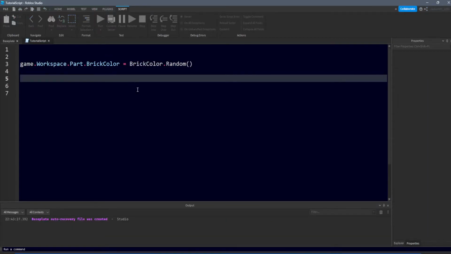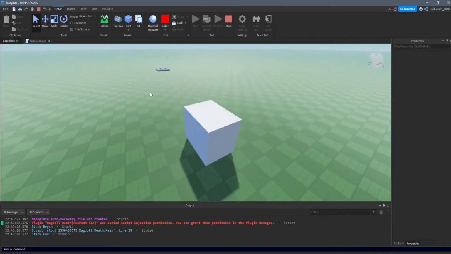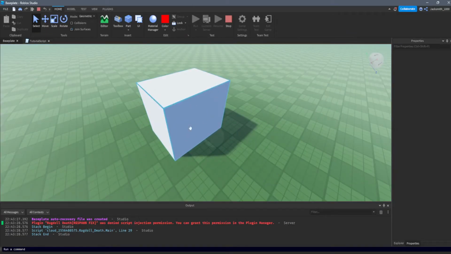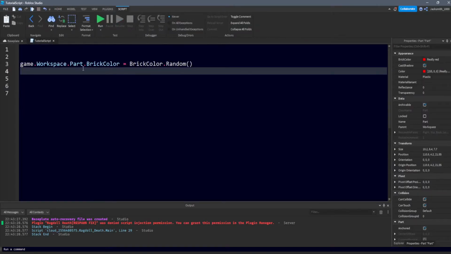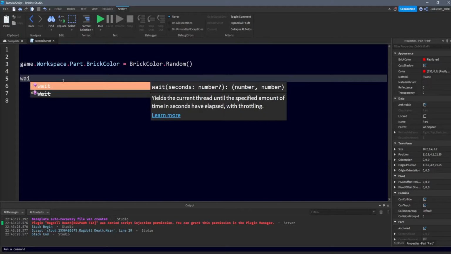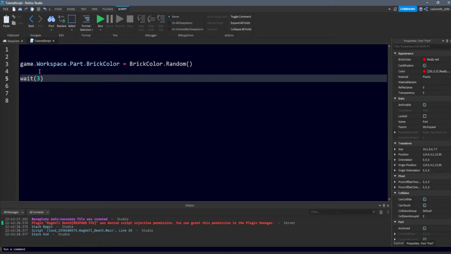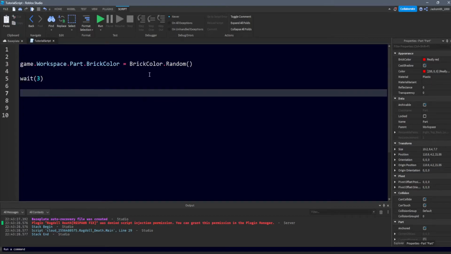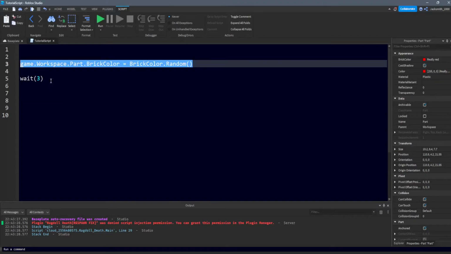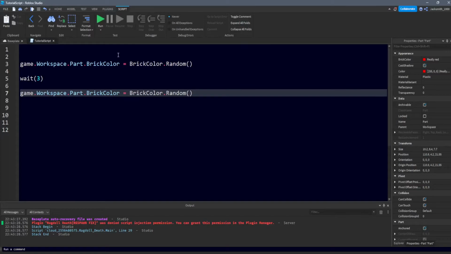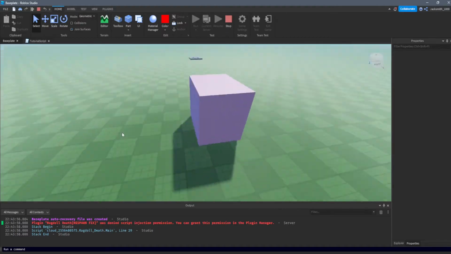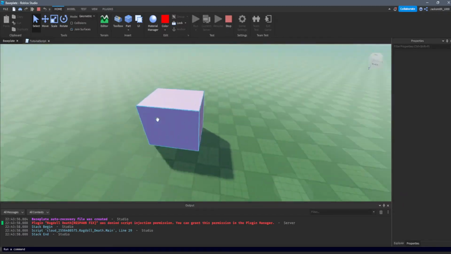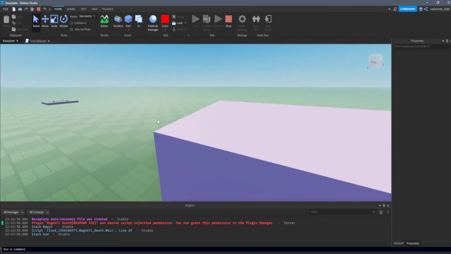If we click run, what should happen? As you can see, our part has turned white from red. So let's go back to our script. And now let's say we want to change it again. Let's do wait(3). A wait is just a wait command, and in between these parentheses you put the amount of seconds you'd like it to wait. And then we will just copy and paste this line back down here. And what should happen is if we click run, it's changed color, and it should change color again. As you can see, it's changed to a sort of pink color, I believe.